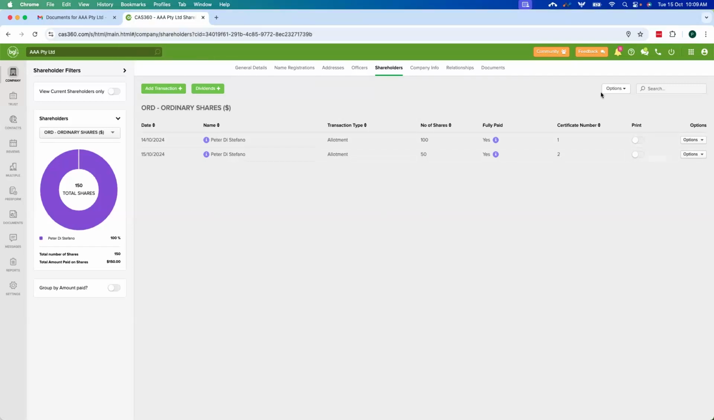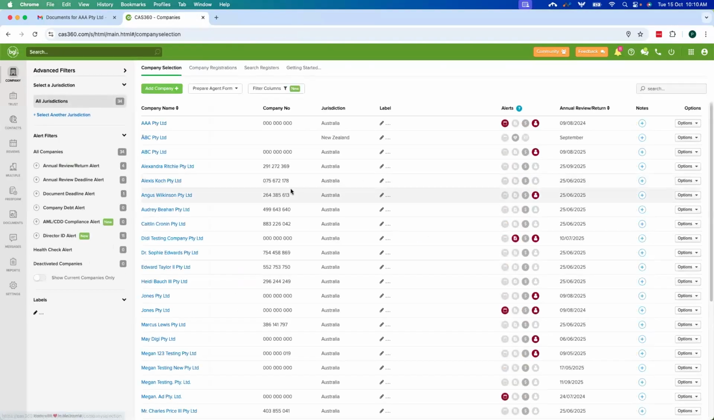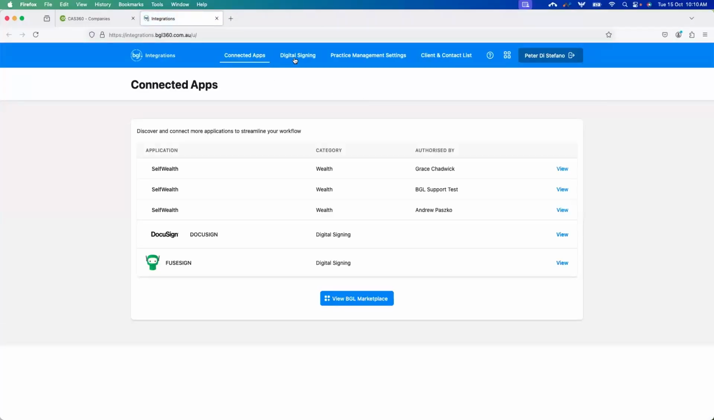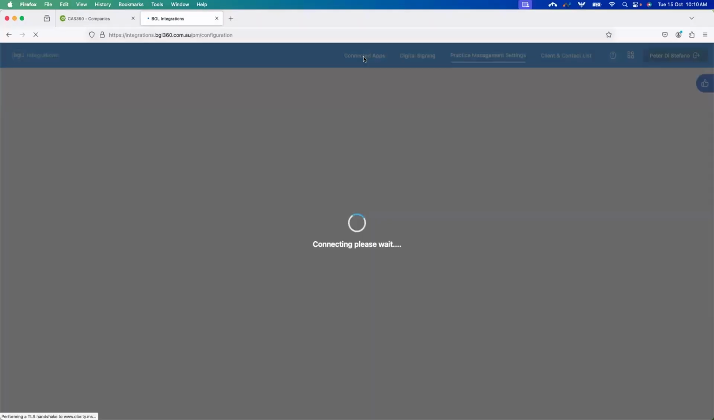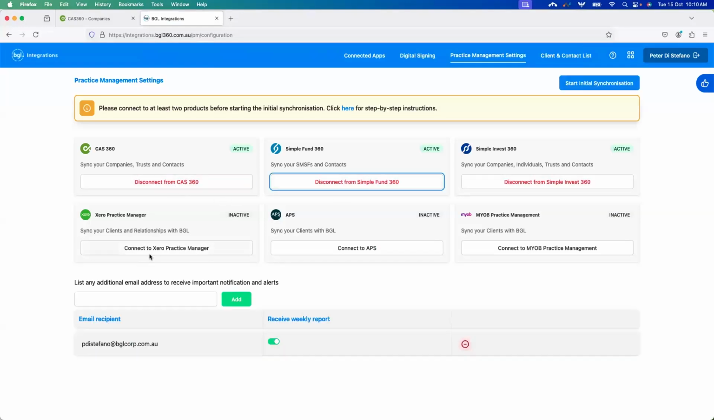Now for practice management. In order to set this up, you first would need to go into the integrations tab, as I mentioned. So I'll just click the app switcher again up the top right, go to integrations. In this case, we don't select digital sign, we go to practice management settings, and you'll be encountered by this screen. Now to set this up, depending on what provider you're using, you'd simply connect your BGL products and Xero Practice Manager and start the initial sync.